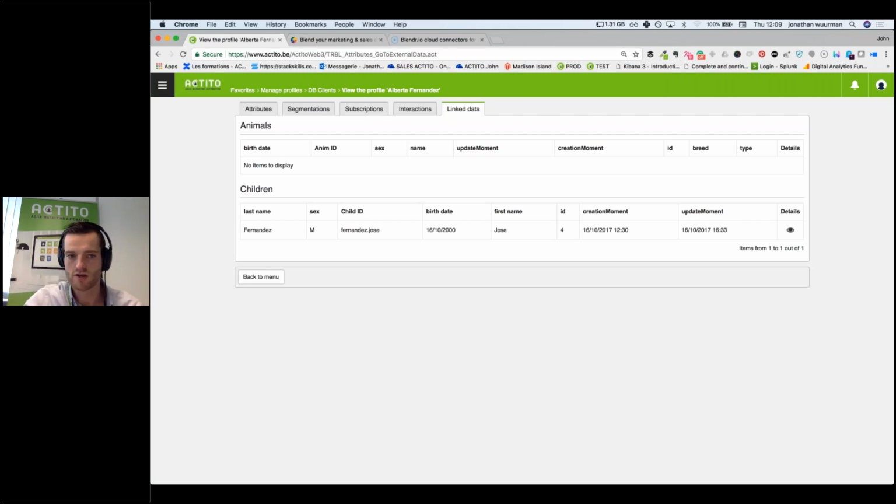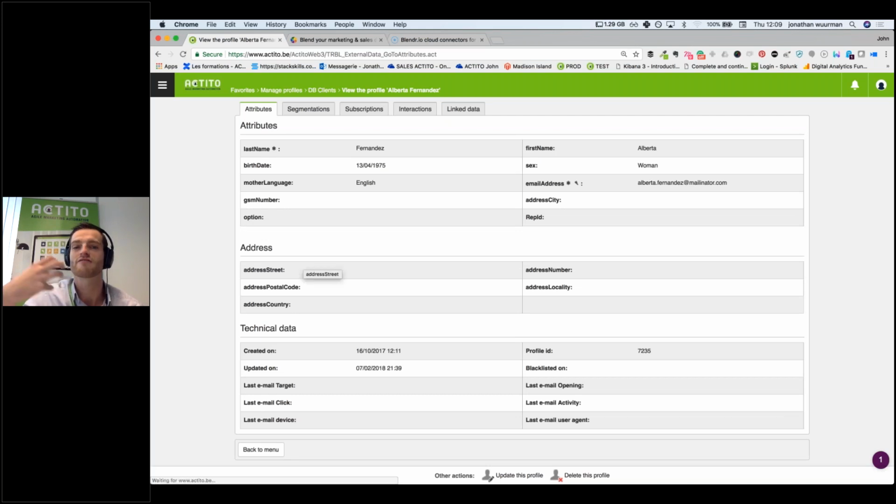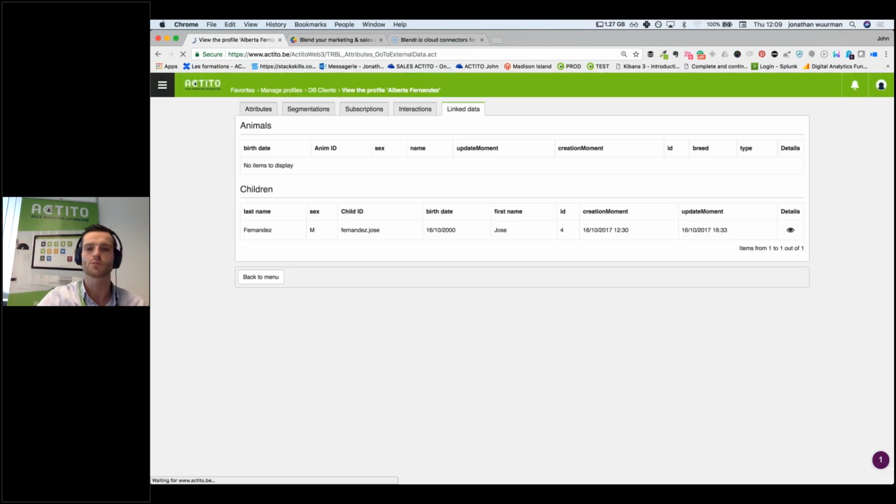But just to give you an idea, we're really talking here about Alberta, and Alberta will have extended data linked to her through basically a key. Those linked data could be animals, children, a loyalty program, transactions, web behavior. This is something we can do with Initian 1, for example. So really try to think about it in your own business and see how you could apply that to empower your communication and your engagement with your customers. That is the top line, the vision around the profile.